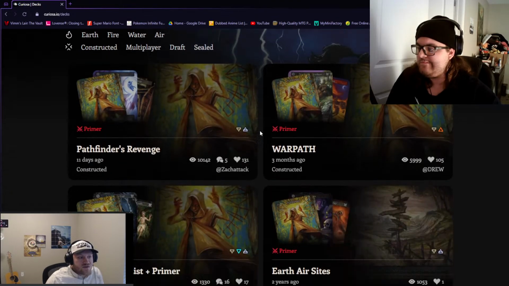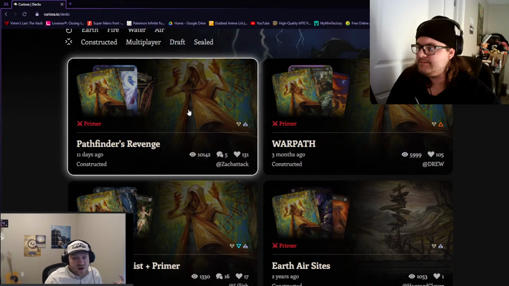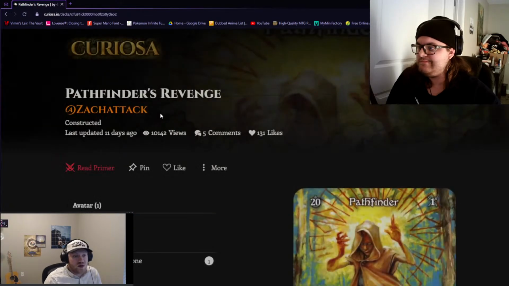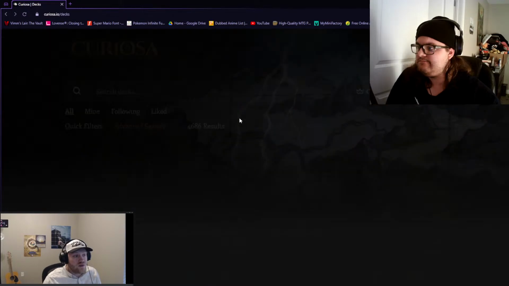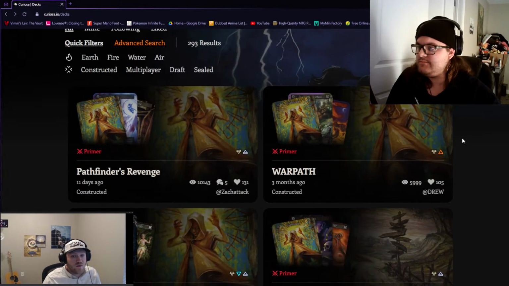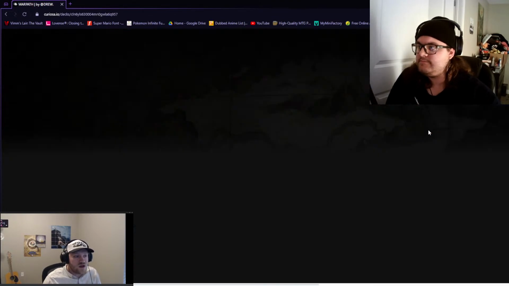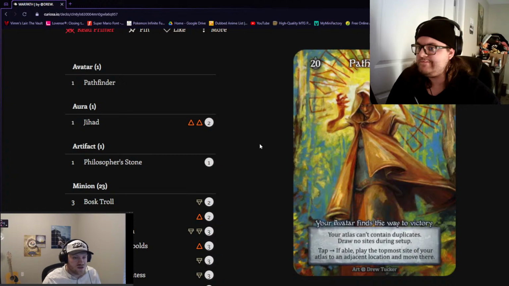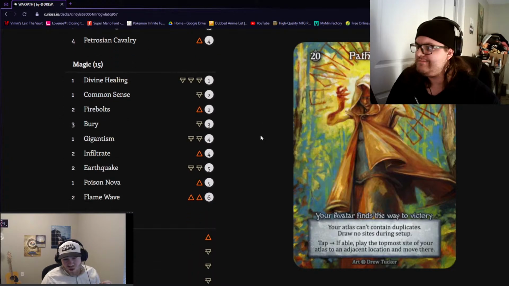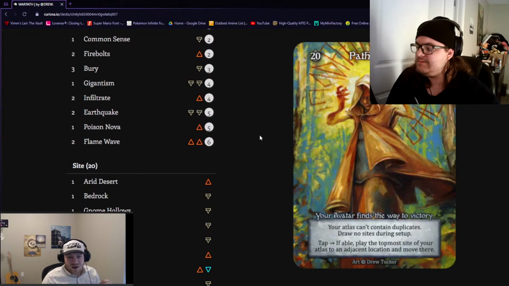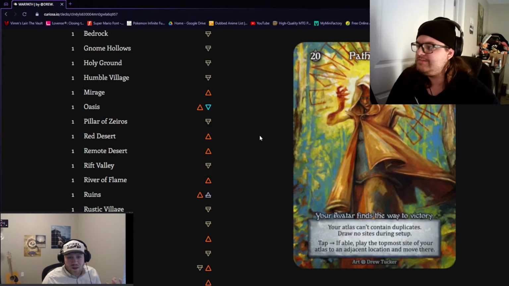And so Pathfinder's Revenge by Zack Attack. Zack Attack is probably one of the people who's played Pathfinder the most. He's done the most experimenting with Pathfinder. Great job. And then the next deck, Warpath, is also a very good build for Pathfinder, a lot more of an aggro way of playing. And then you could just go to Zach's profile page and you'll see a bunch of Pathfinder decks. He does a great job experimenting with that avatar.